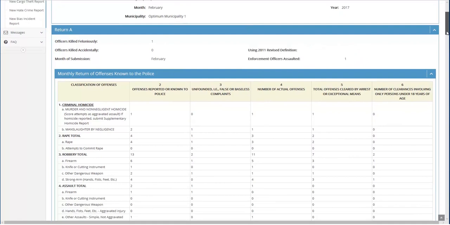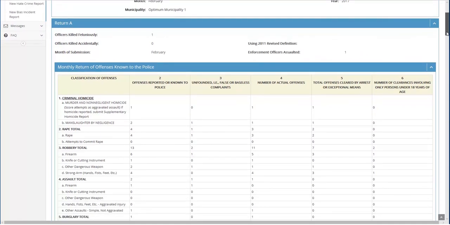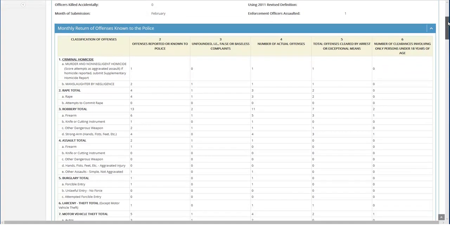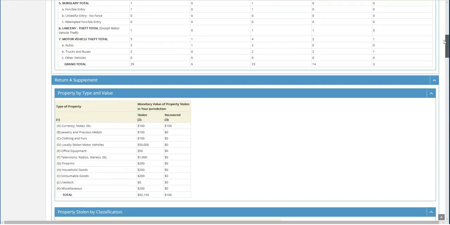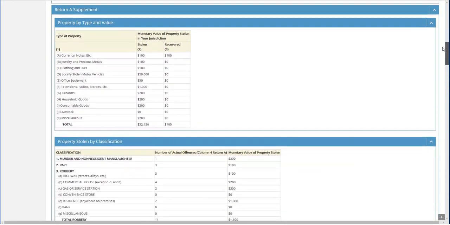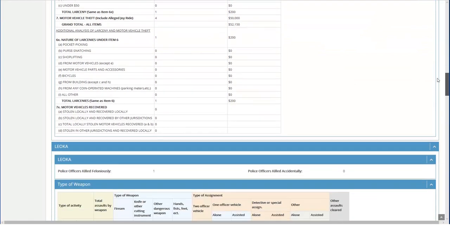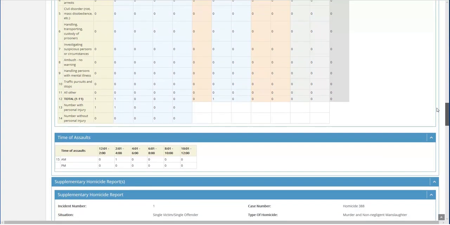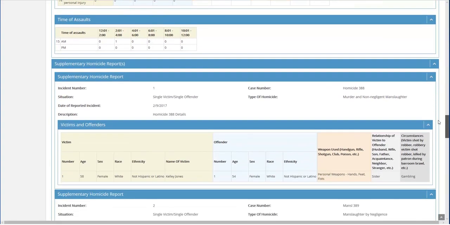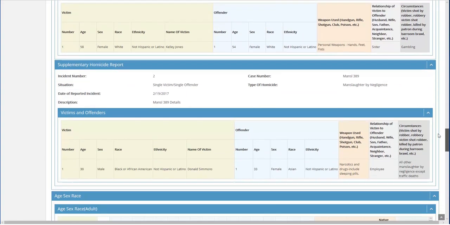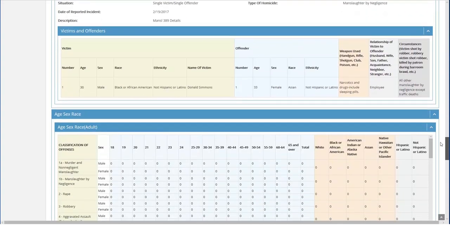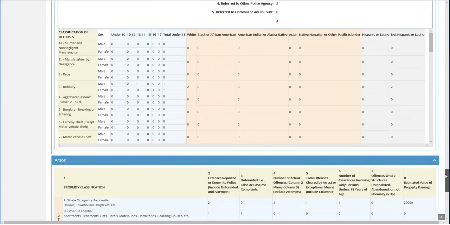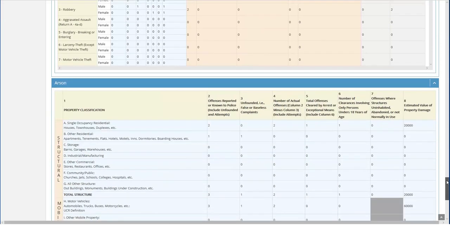Again, it shows the return A. It breaks it down into the different sections here: monthly return of offenses known to police, the return A supplement, the LEOCA, the supplementary homicide reports, the ASR for adult as well as juvenile, arson, as well as human trafficking.